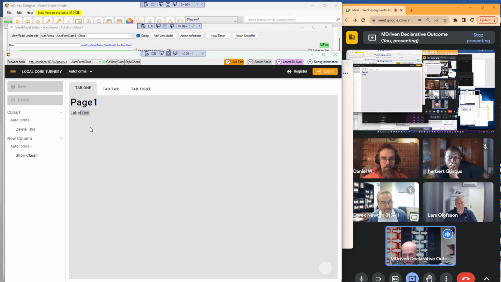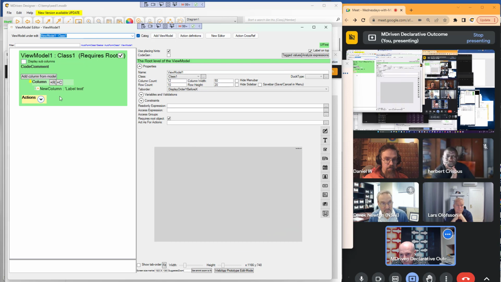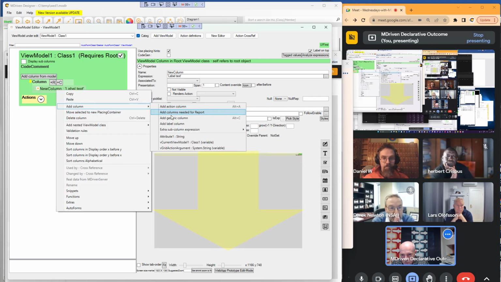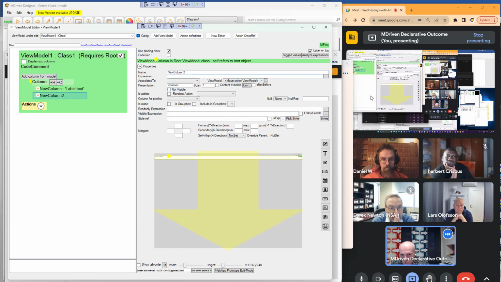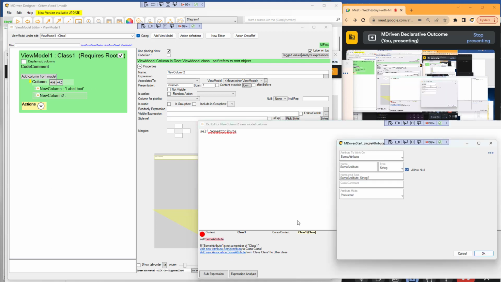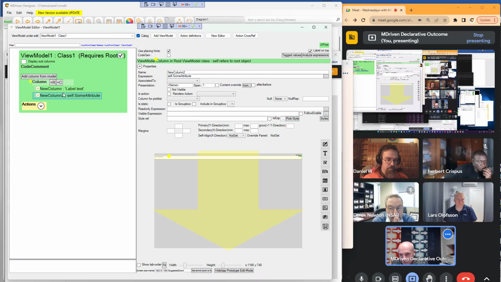So this label text is actually coming from the VPF style is off because it's just taking a snapshot of the other one. So if I go to this one, what I'm going to do here is add some column saying self, some attribute doesn't exist, add a new attribute as a string. Okay, saving that.